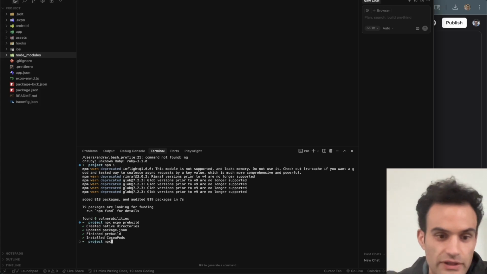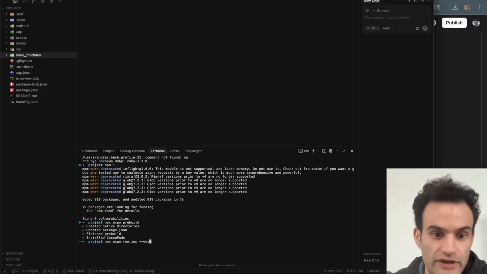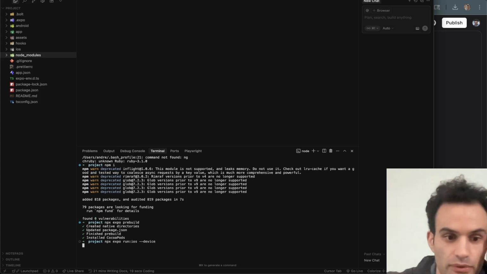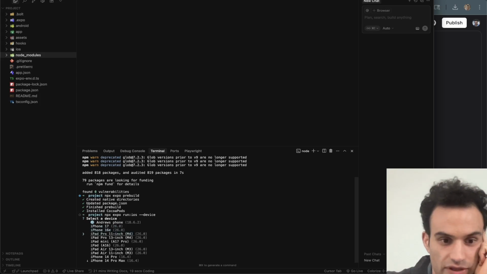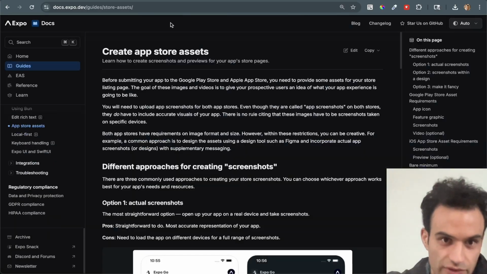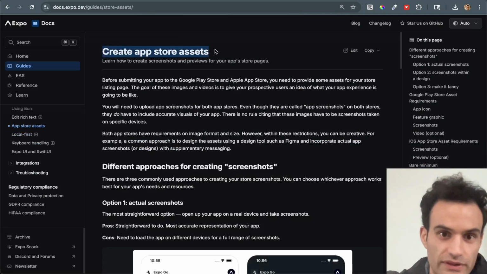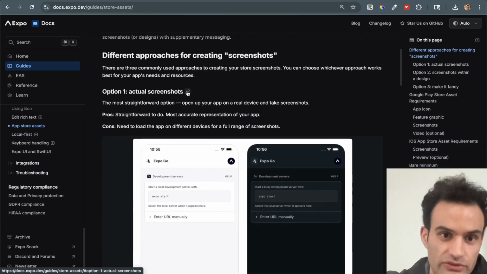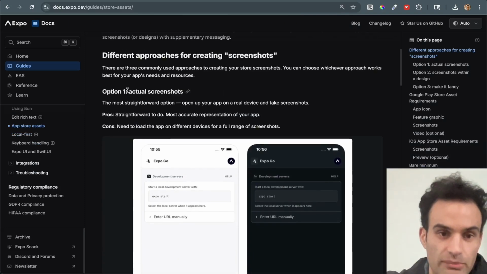Okay, now we'll start with the iOS screenshots. We're going to do npx expo run iOS, and then we're going to do the device flag, pull the specific device that we want. We'll start with the iPhone 17. And so essentially, while that's loading, we are going to create the App Store assets, aka the screenshots, and we have a couple different options.